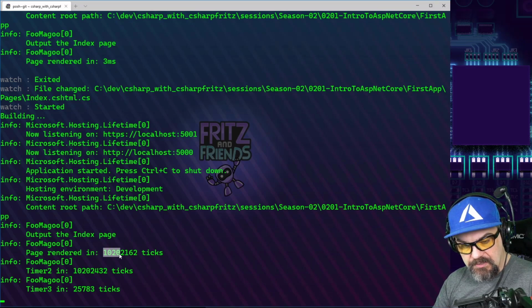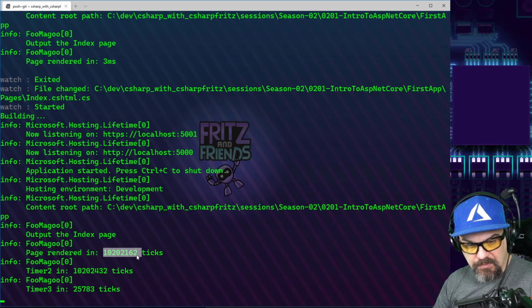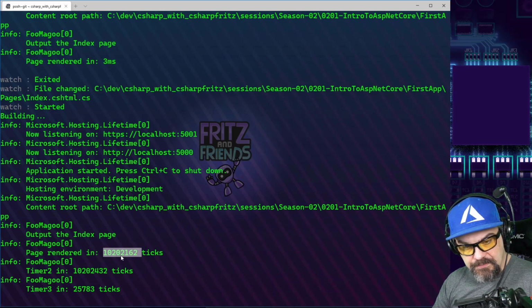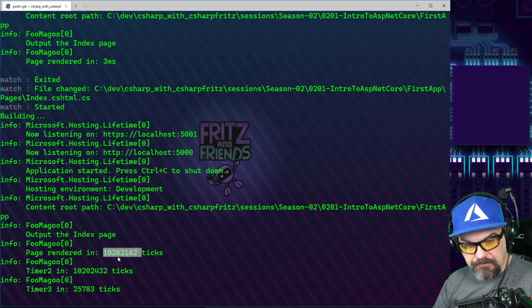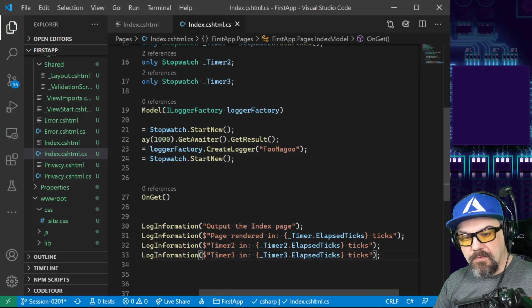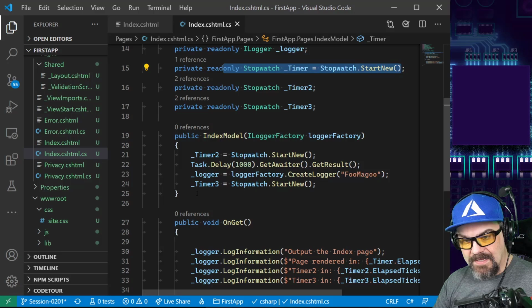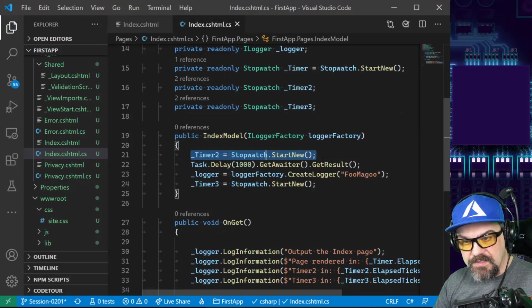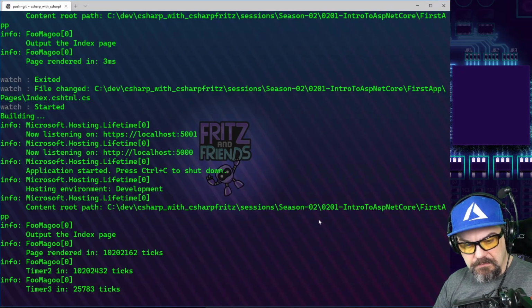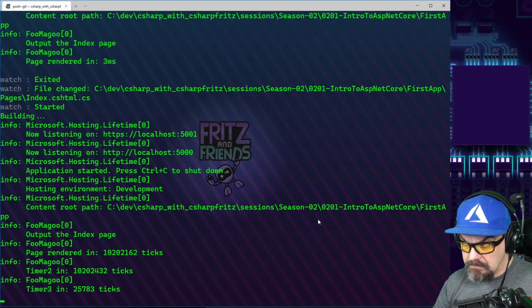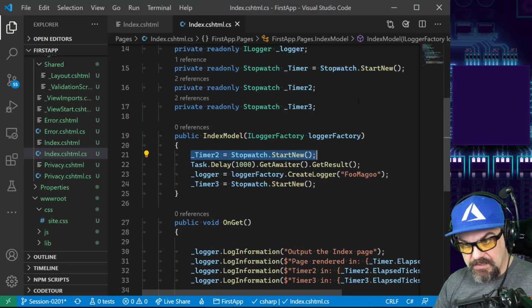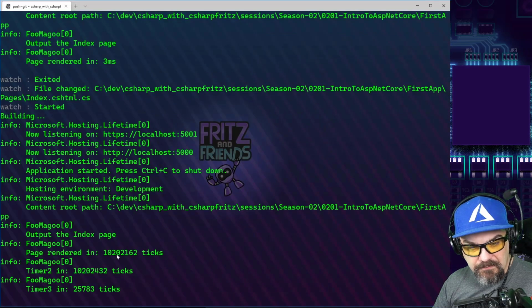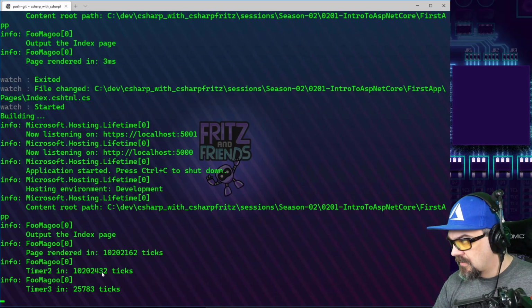Okay. Page rendered in, let's look at just the last 4 digits there. 2162, 2432, right? So it was actually a little bit faster. Which tells me actually that didn't get called until down here. Right? 2162, timer 2 and 2432. Because timer 2 was here. That doesn't make sense to me. This one should have been created before that one. But, I mean, they're literally a difference of, what, 200, 300 ticks?